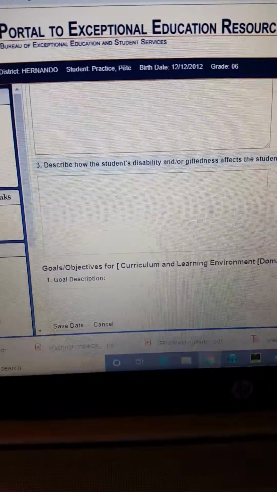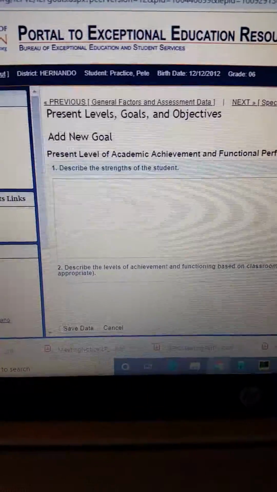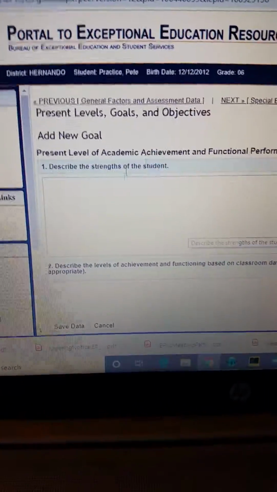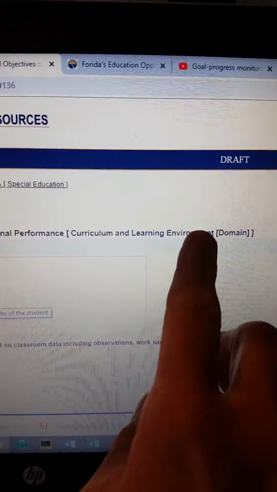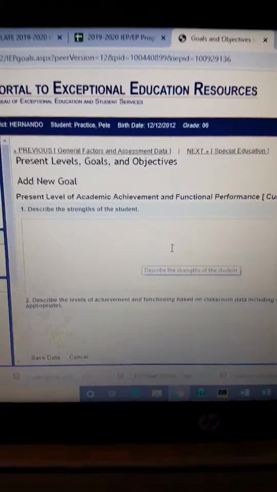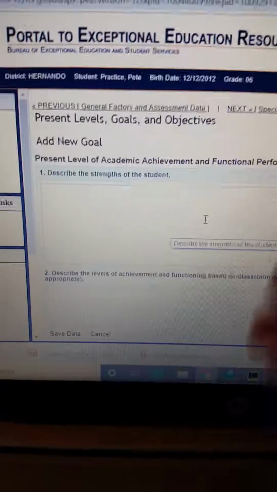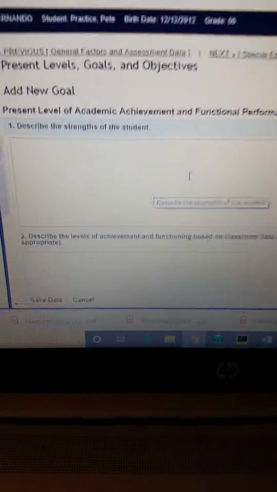The next portion is underneath curriculum and learning. That's what I should say. All of this has to do with curriculum and learning. So that's the domain that we're under right here. So we're under curriculum and learning. So this is what we want. We want to focus on their strengths. They're really good in math. They can add and subtract multi-digits. He or she seems to like math. Those are really simple sentences, but something to describe the student's strengths.